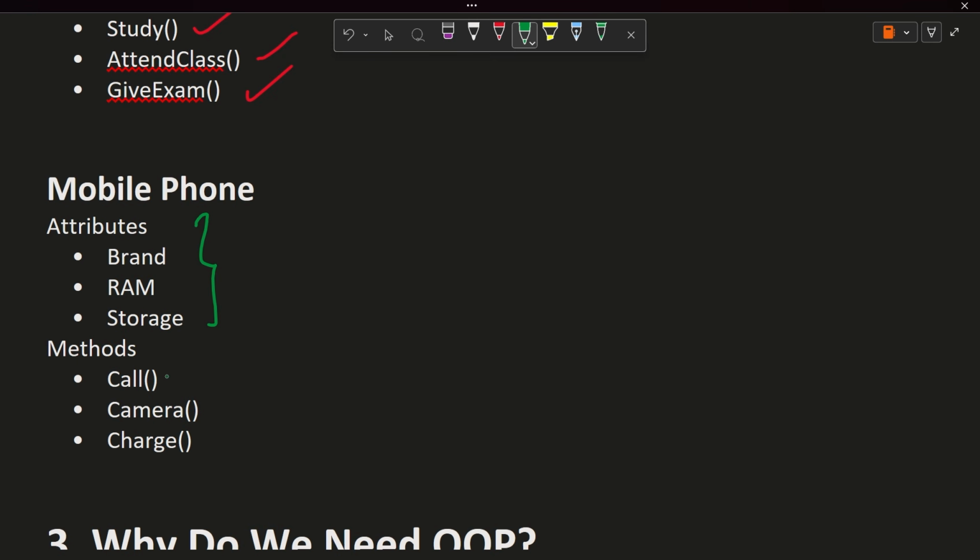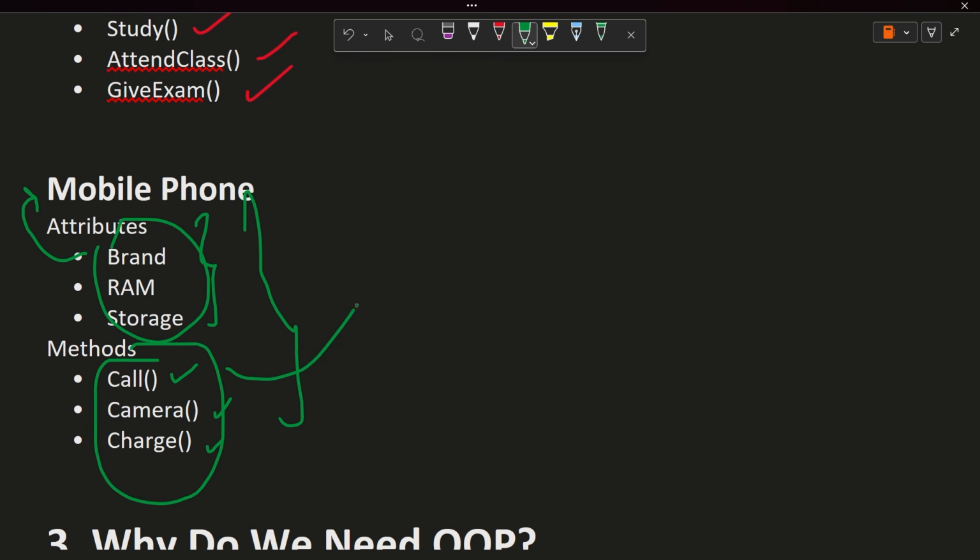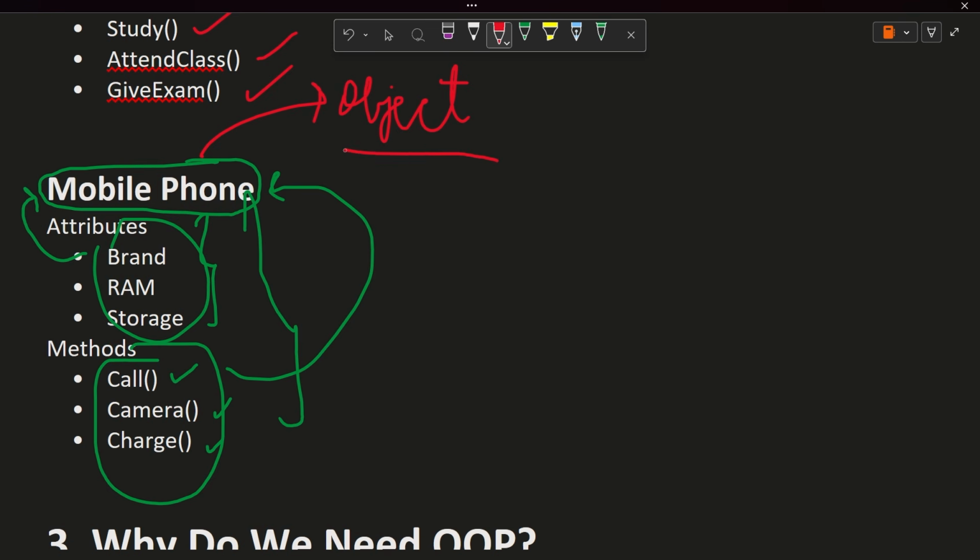And what are the methods? There are many functionalities of the mobile phone. We can call, we can use the camera, we can charge, and way more things. You can watch YouTube, browse reels, many more things. So this is something related to each other. This data is about the mobile phone. And these functionalities also refer to the same thing, that is the mobile phone. So the data is about the mobile phone, and the functionalities, the methods, are also about the mobile phone. So we can say that mobile phone is an object. So I hope you understood what is object now.